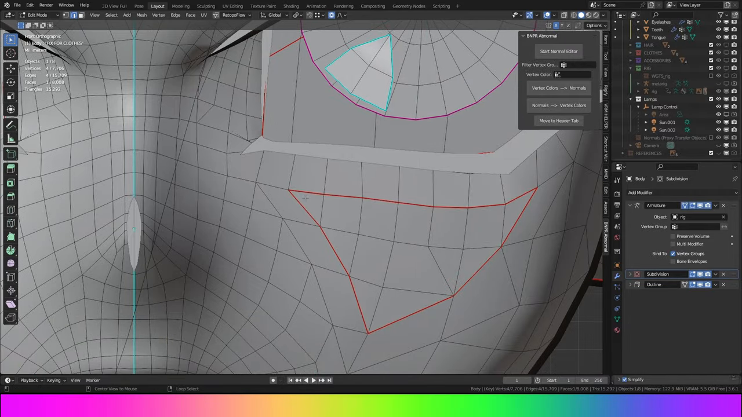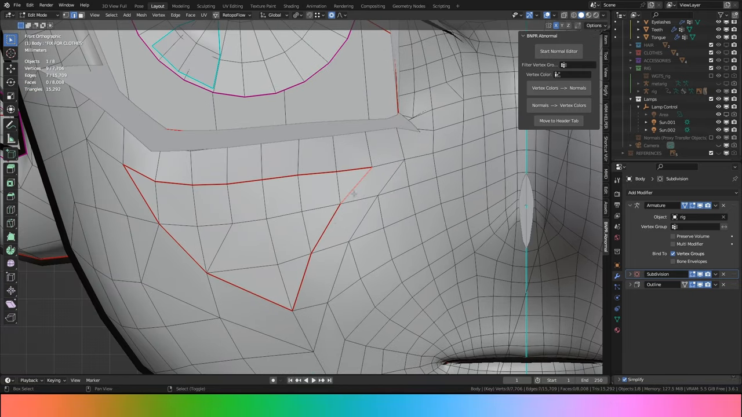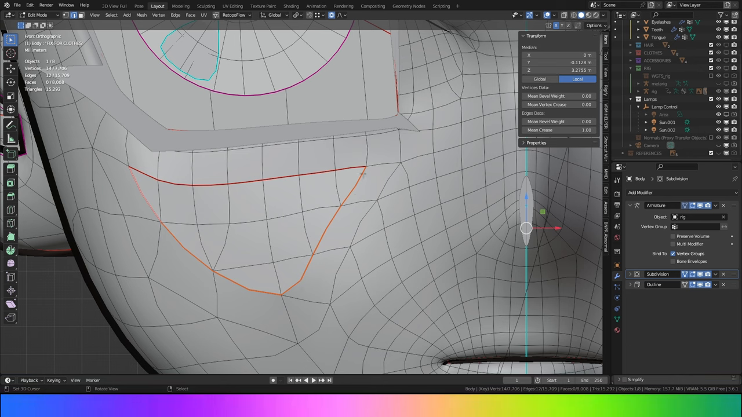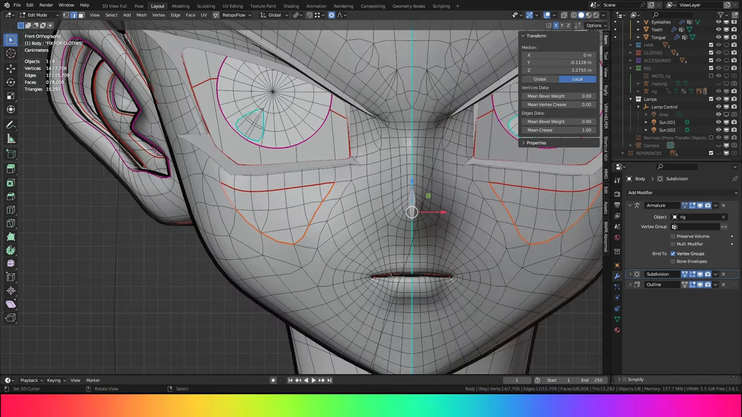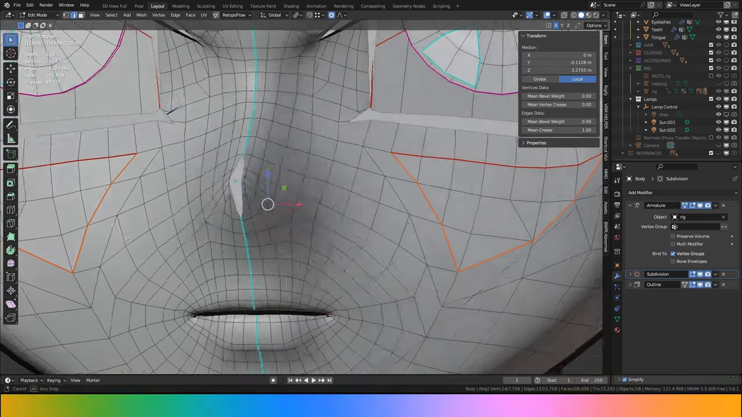Mean crease in Blender is a property associated with edges that is often used in conjunction with the subdivision surface modifier. It plays a crucial role in controlling the smoothing of the edges of a 3D model. Here are some reasons why mean crease is important in Blender. In summary, mean crease is a valuable tool for controlling the smoothing of edges in 3D models in Blender. By using it effectively, you can achieve accurate visual results and maintain control over your model's aesthetics, whether in hard surface or organic modeling environments.